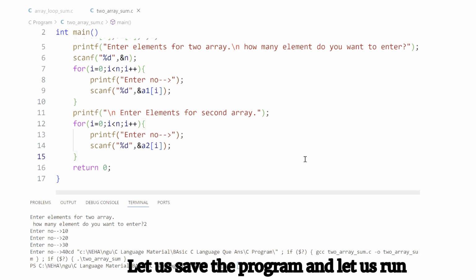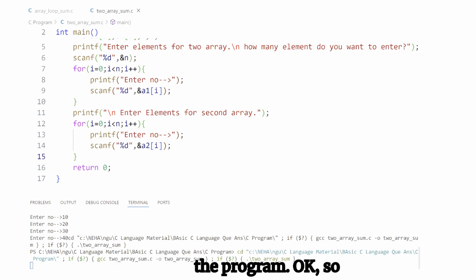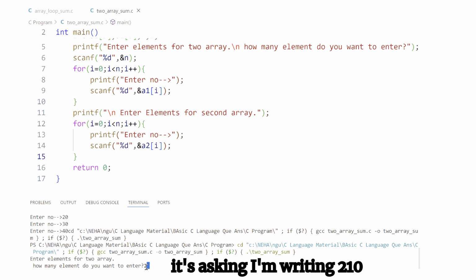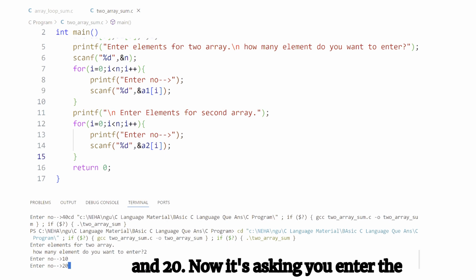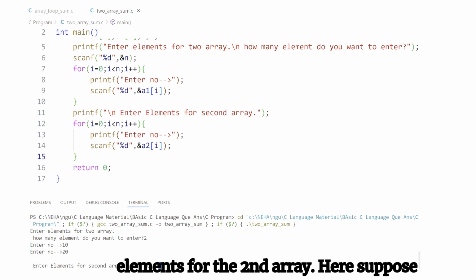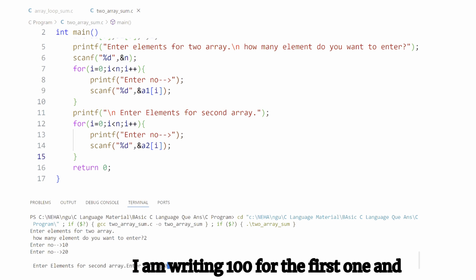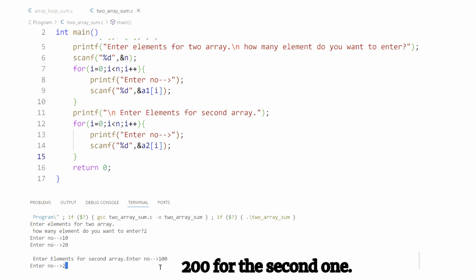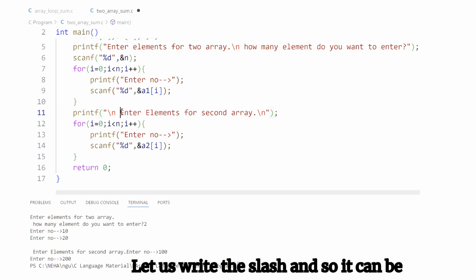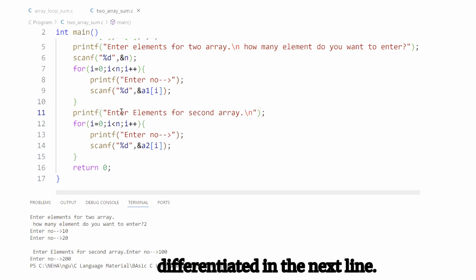Let us save the program and run the program. Okay, so it's asking, I'm writing 2, 10 and 20. Now it's asking you to enter the elements for the second array. Here suppose I'm writing 100 for the first one and 200 for the second one. Let us write the \n so it can be differentiated in the next line.